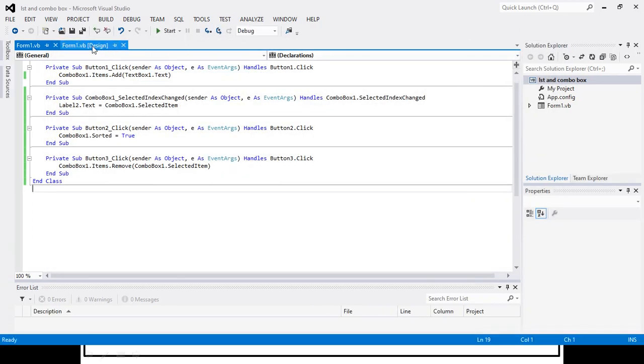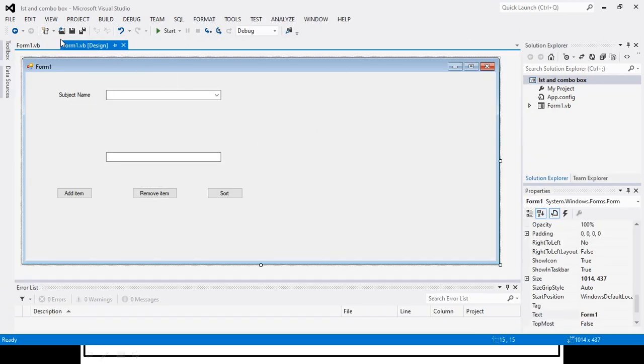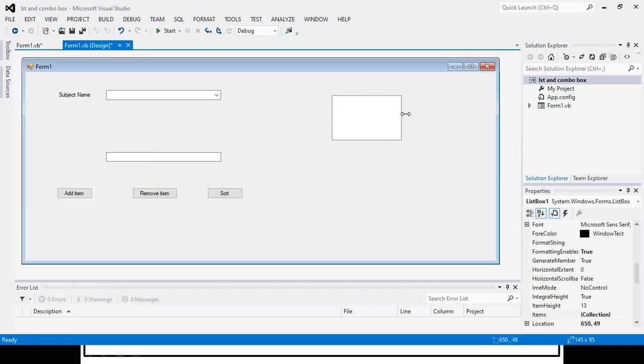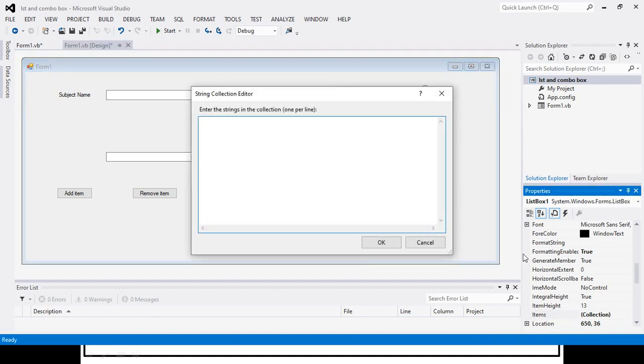Now we will see the working of list box item. So for that I will require to select my list box, and I will put my list box here. Now our list box is having greater size as compared to combo box. Combo box is giving a drop down list, but the list box item will give the list of items. Now here again we are having the property collection. If I will click on the collection button, I can put my permanent items in the list box.